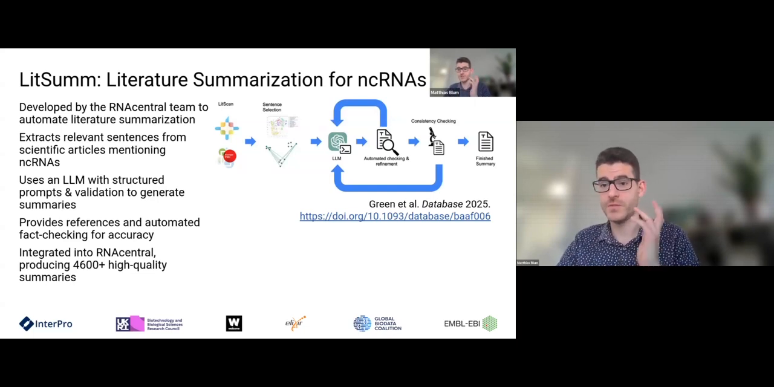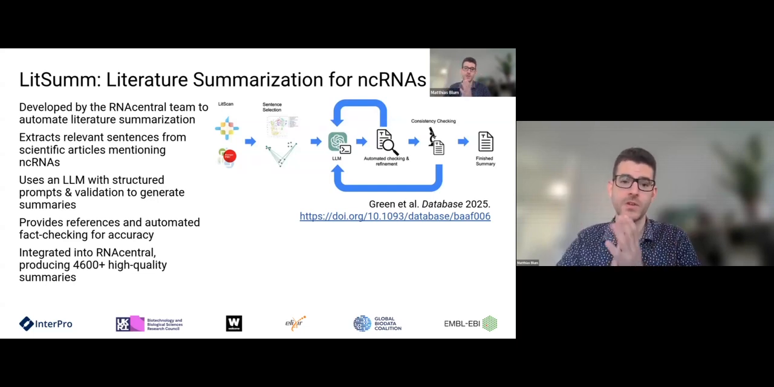They faced a similar challenge, which is having vast amounts of literature about non-coding RNAs. To address this, they, and say it's Andrew, who introduced me, developed LeadSum, which is a tool that automates literature summarization using LLMs. So LeadSum first retrieves relevant papers from Europe PMC that mention a specific non-coding RNA, then extracts key sentences and condenses them into a structured summary.